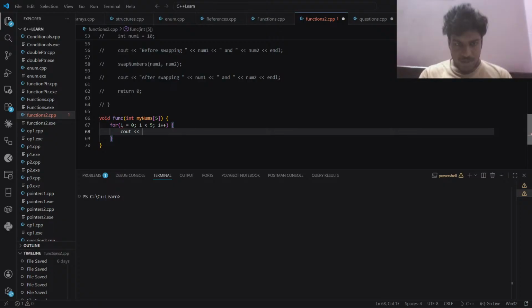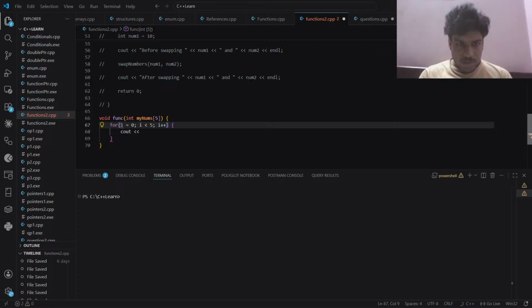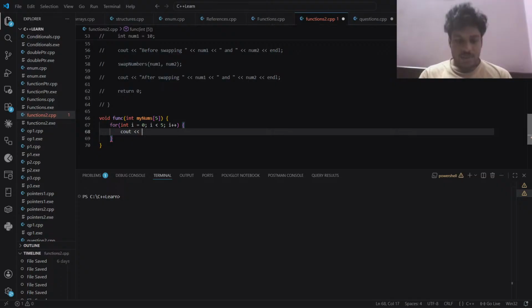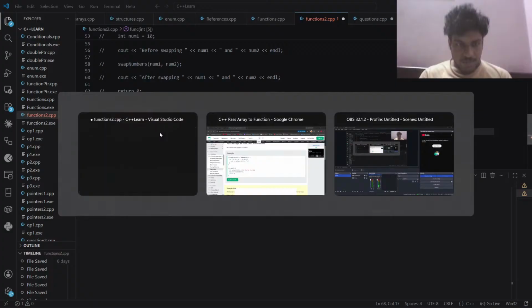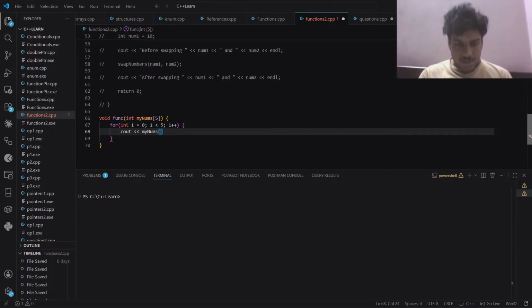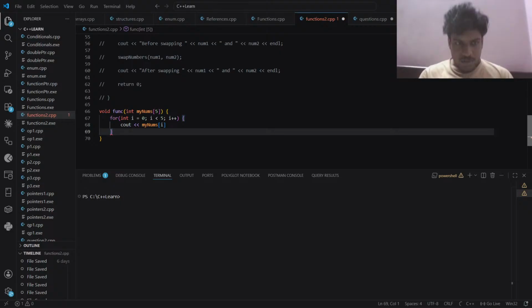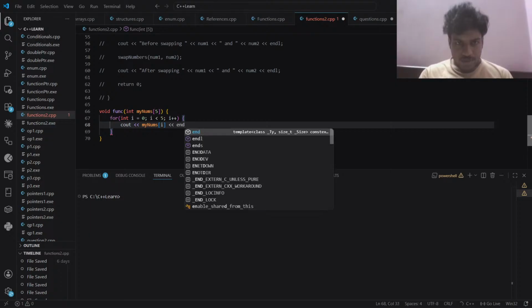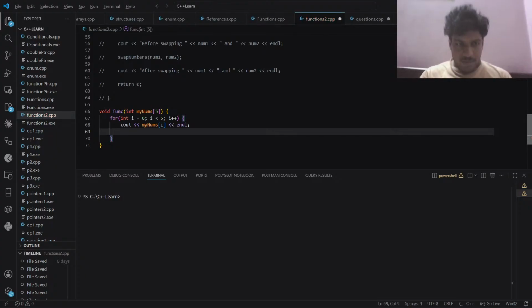It couts. What does it do? All right, int I, here it should be int I, couts, all right, my numbers, so my nums I, and then you give endl, all right, my nums I, and then endl, that's it, right?